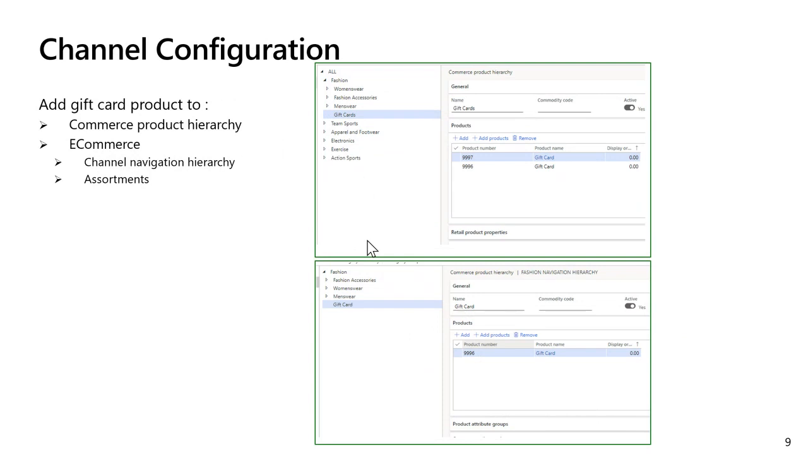So as you know, whenever we add any product in commerce, we want to make sure we go and put that in the commerce product hierarchy. Same way for a gift card too. If you want to show a gift card on your product hierarchy, you have to manually add it, right? So in our example, we have added a special node called gift card and added a product to it. This is needed for all the channels, but specifically if you want to show that on e-commerce, you should be adding that to the channel navigation hierarchy and the assortments.